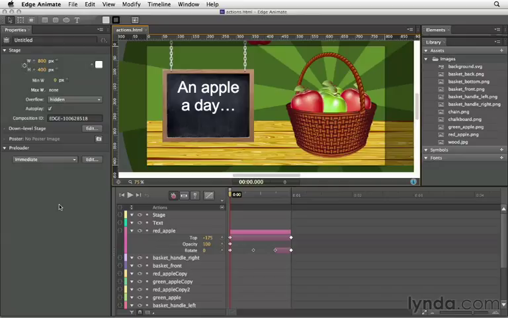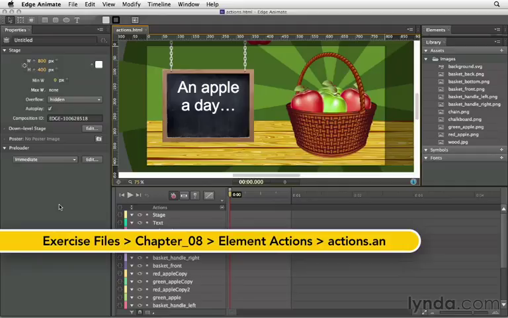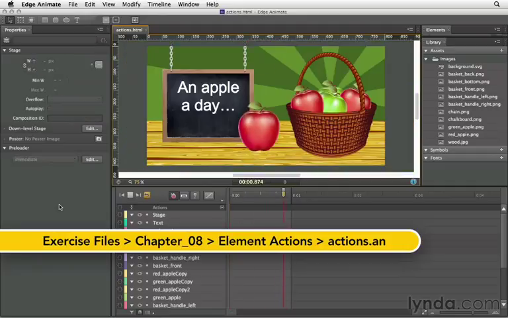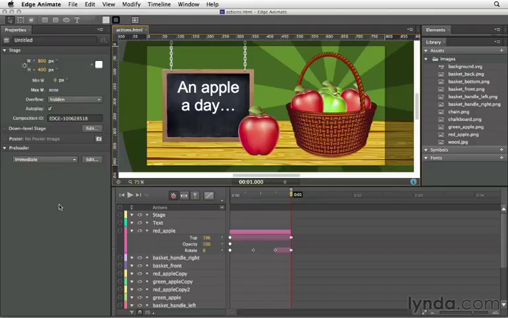In Edge Animate, we can assign actions right to specific objects that are part of our composition. So in this project, I have a simple animation. I'll click the spacebar to preview this. We have an apple that just drops down and bounces on the floor. What I want to do here is set an action on the actual apple itself.